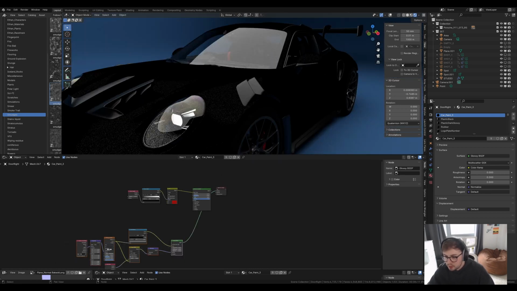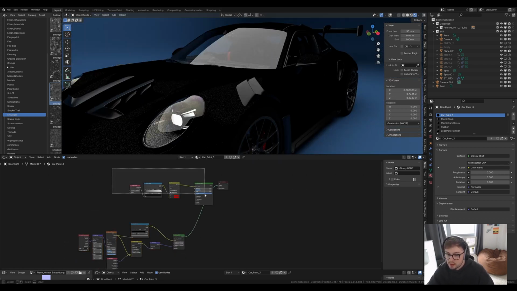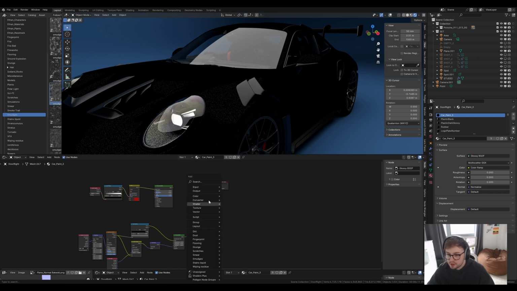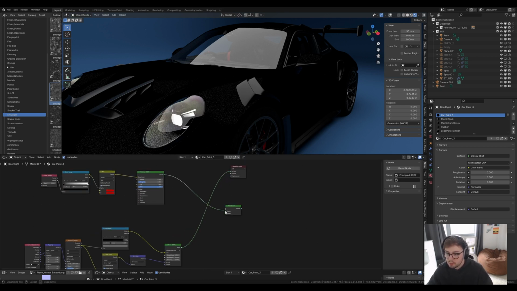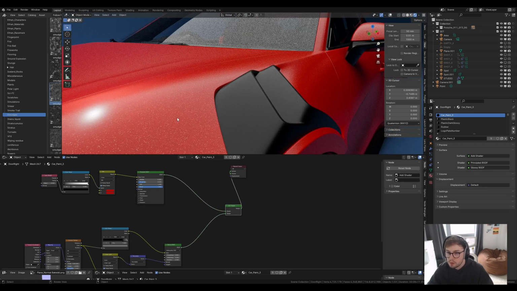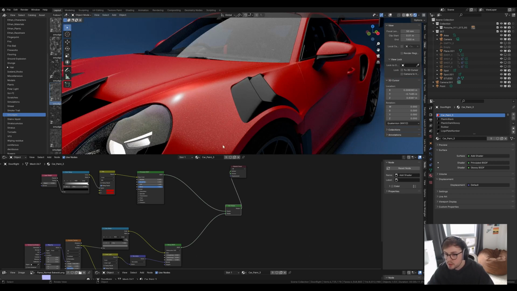Now we need to find a way to add these together. So the simplest way is to just Shift A, add shader, and then plug that one into the top and that one to the bottom. And now we've got our flakes only showing up in the highlights, which is pretty cool.